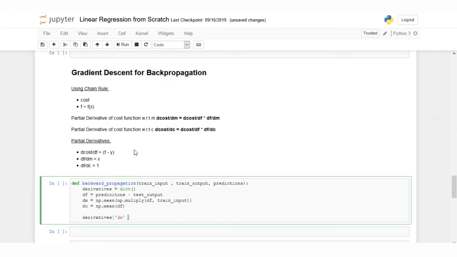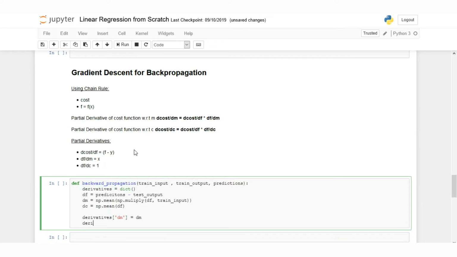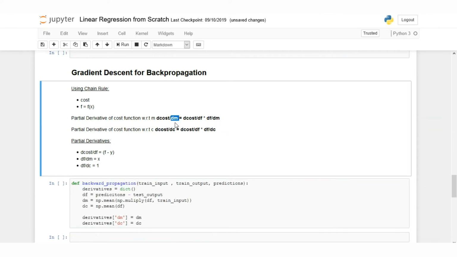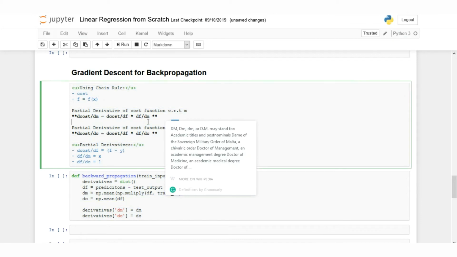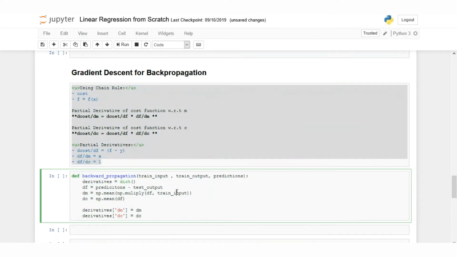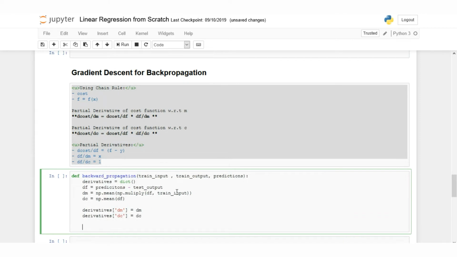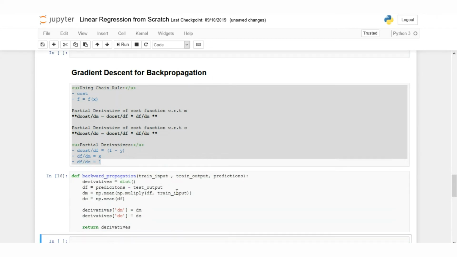Derivatives dm equals dm. Derivatives dc equals dc. You can ignore this particular column. Just focus on the explanation I'm giving you over here, because you can get confused otherwise. Derivatives. Okay, let me show you once again.